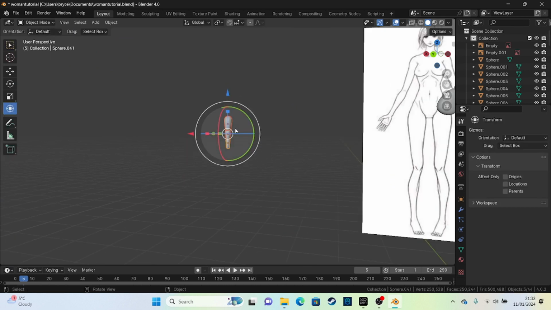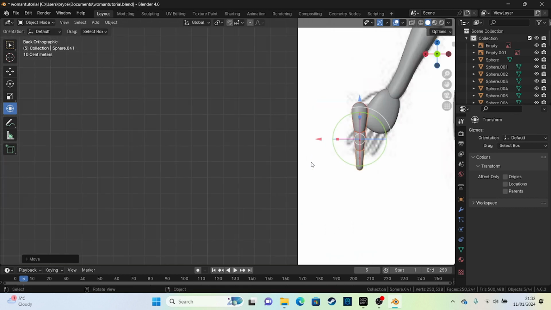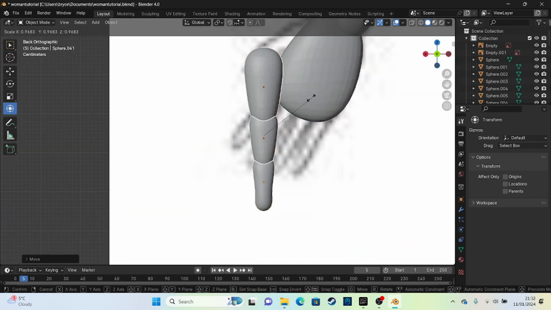Grab these, go back to your front view, move it over to your hand, resize it.